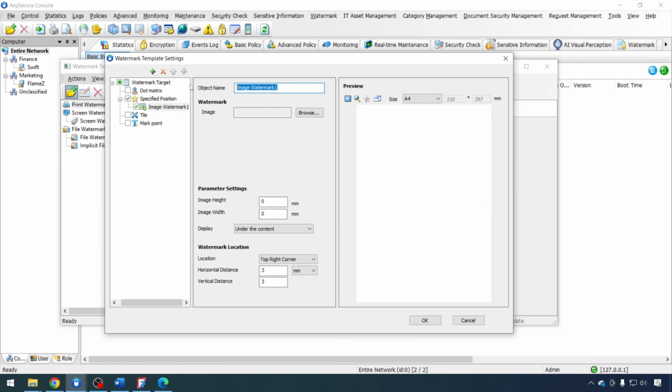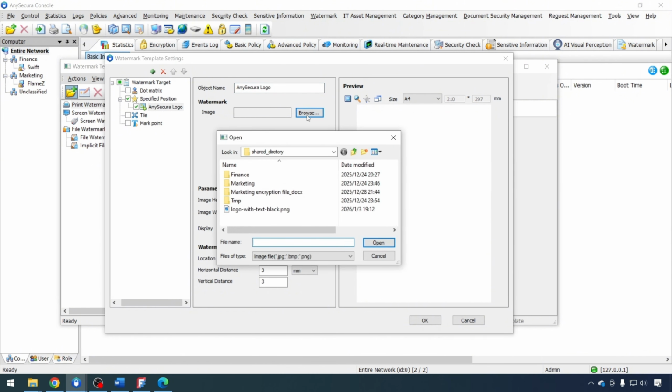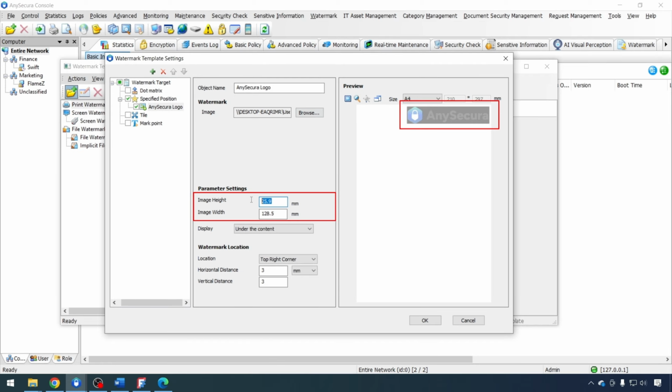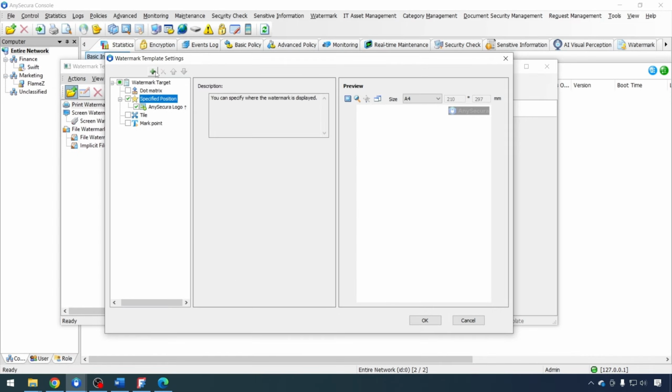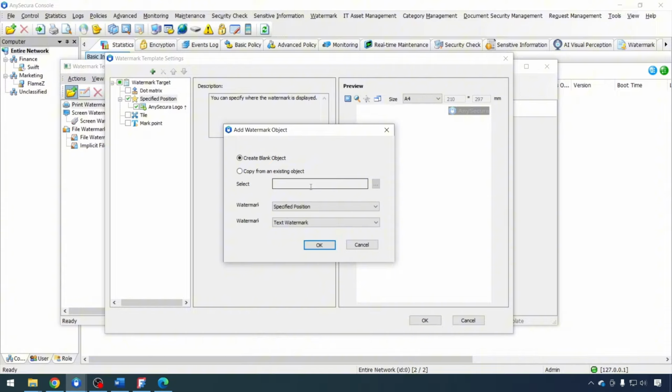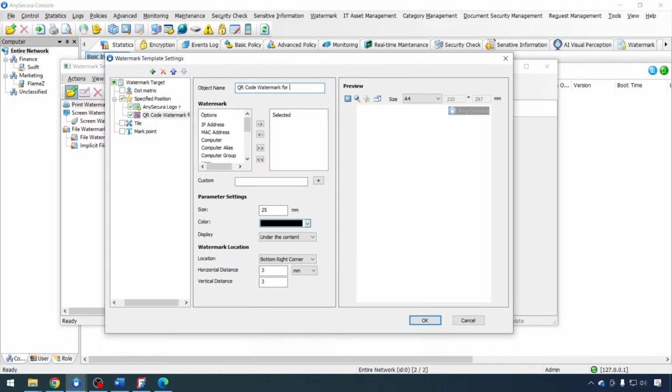First, add an image watermark. Assign a recognizable name, upload the image file, and adjust its size for proper placement. Set the display mode to on the top of the content to ensure the watermark is not covered by the document content. Next, add a QR code watermark under specified position. The QR code embeds important information such as the IP address, computer group, and date.